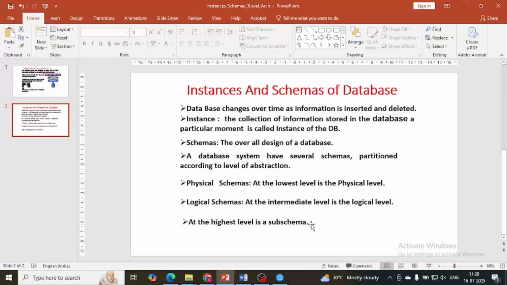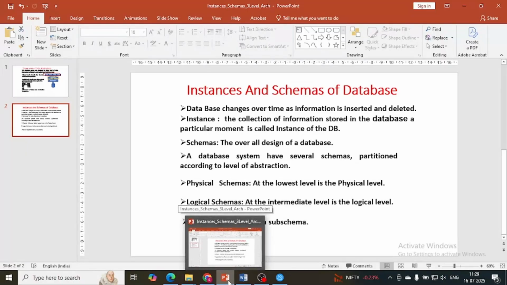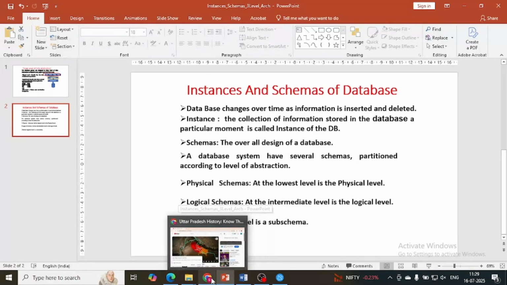So this is what we have discussed so far today. We have discussed database abstraction, the instance of a database, and the schema of a database. This is very vital as far as the database system is concerned. I hope you have enjoyed the video. In the next lecture we will discuss some more detail about data dependence and data independence too. Thank you.